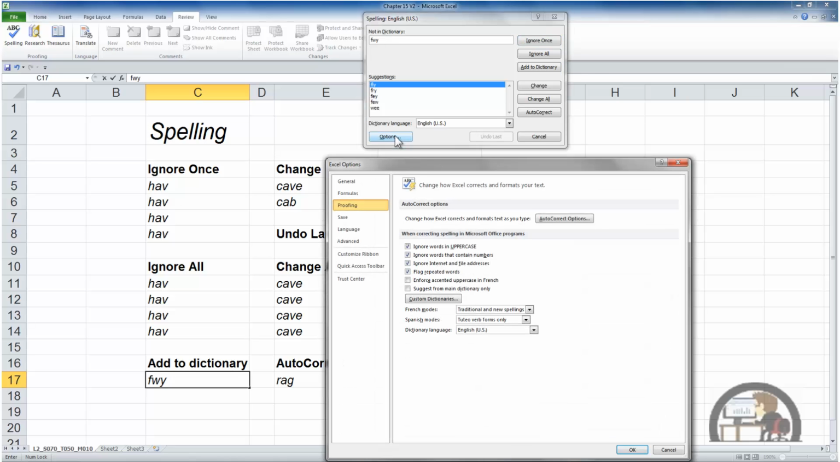This is the proofing section that we were in when we went to look at the autocorrect settings. We can get to the autocorrect settings this way. We have a number of spelling options when correcting spelling in Microsoft Office programs. We could ignore words in uppercase, ignore words that contain numbers, ignore internet files and addresses, flag repeated words. So if you put and in a sentence, it'll call up the second instance of the word and. Those are all selected by default.